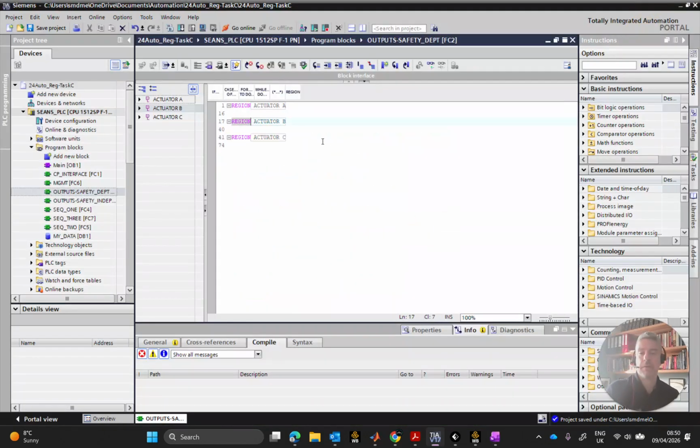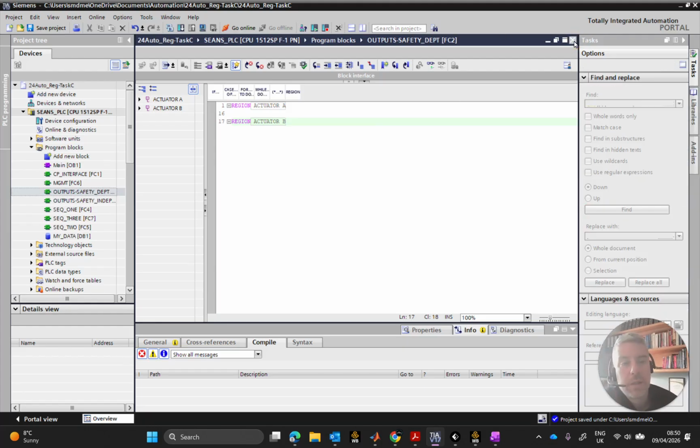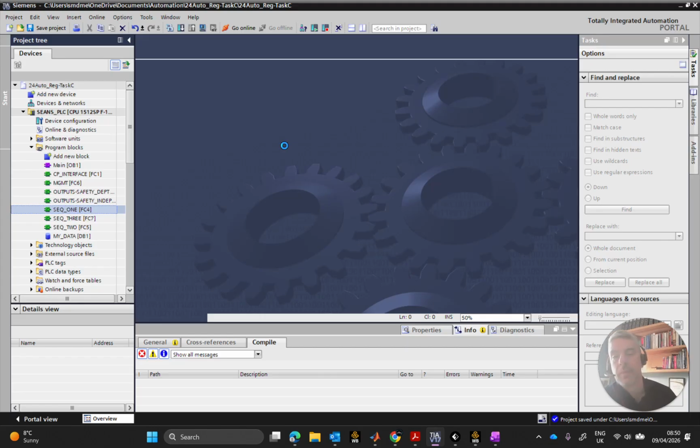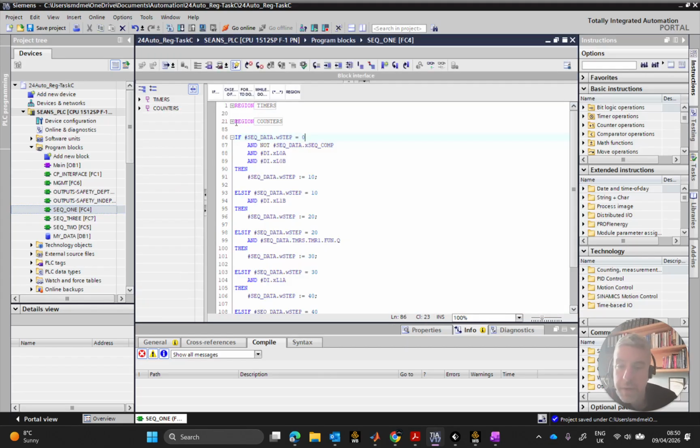That's actuator B done. You can delete out actuator C if you want. Not going to be wired, so it won't do anything. And that's all our actuators, our lights, all our outputs are now coded. Now let's code sequence 1. We don't touch the timers, they're already coded.